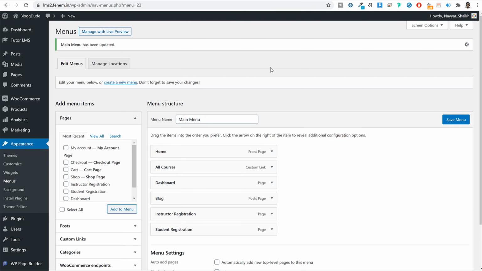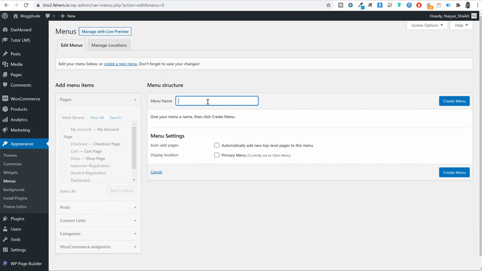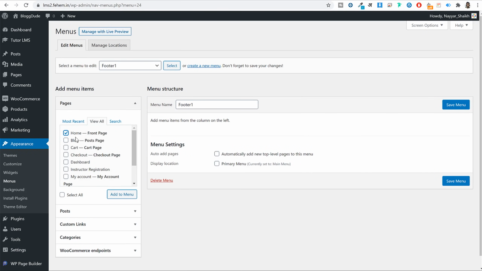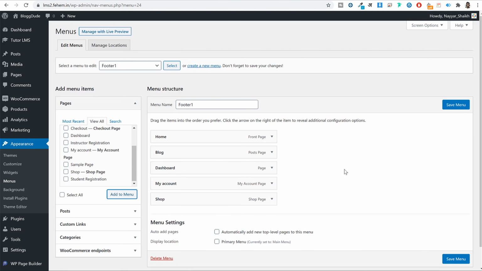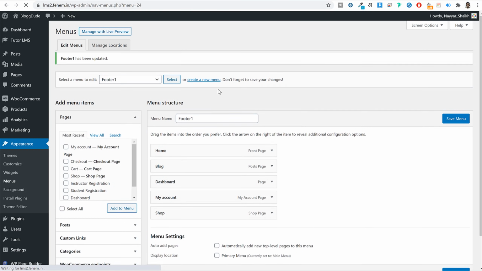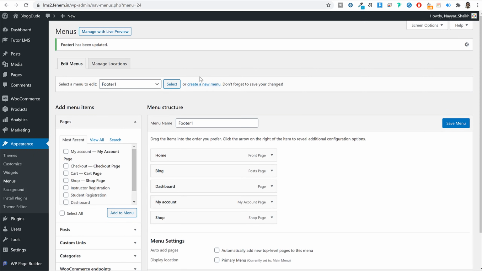So again, we'll come back to menus, click on create a new menu. I'll give it a title of footer 1. Click on create menu. Now select all the pages that you want, so maybe a home page, blog page, dashboard, my account and shop page. Click on add to menu. And this time we don't need to tick mark anything. Just click on save menu. And similarly, you can go ahead and create 2 more menus, footer 2 and 3. And after that, we can add those menus in our footer.